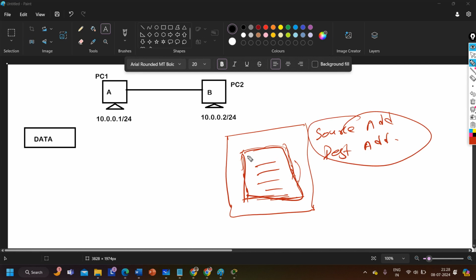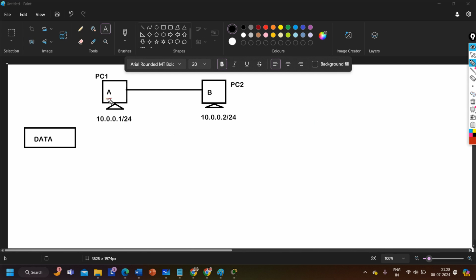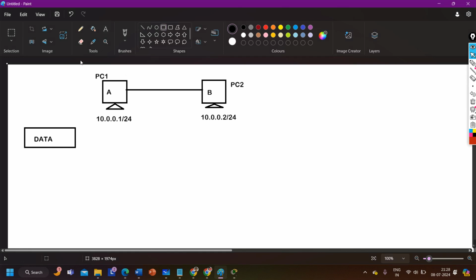Because address is important. Like this, if computer A or PC1 wants to send data to PC2, computer A has to add an address with this actual data. Yes or no, guys? Yes. So who is going to add the address? Actually, by default, some protocols are running on your devices, guys. On your computer also, on Cisco switch also, on Cisco router also, on firewall also. By default, some protocols are enabled.